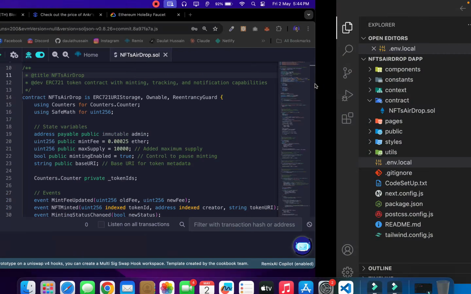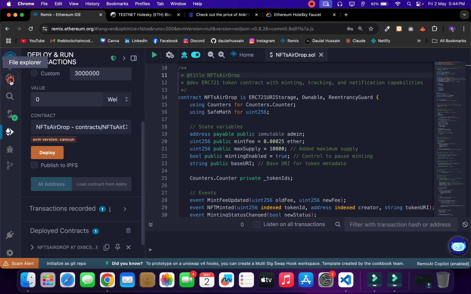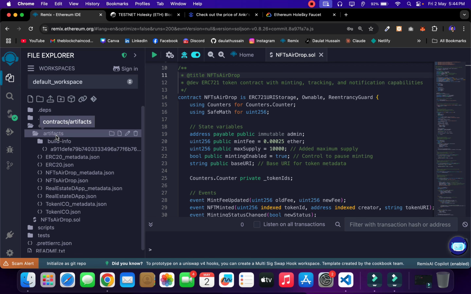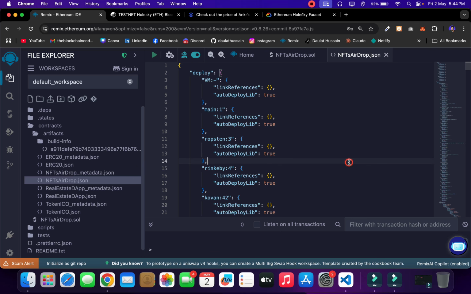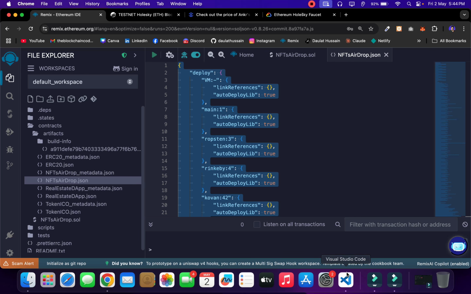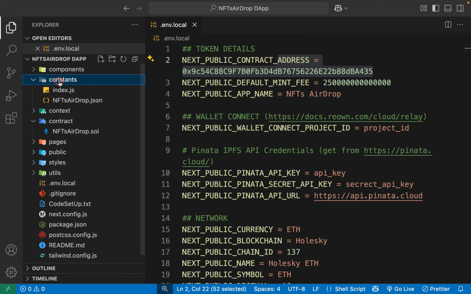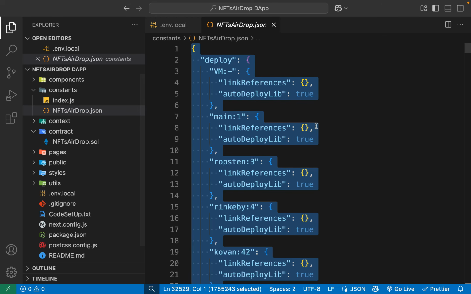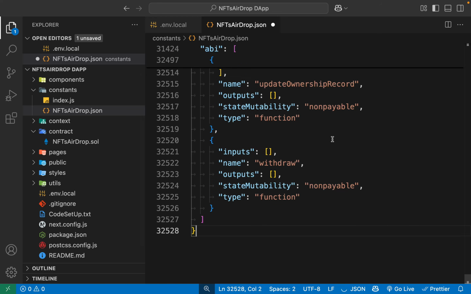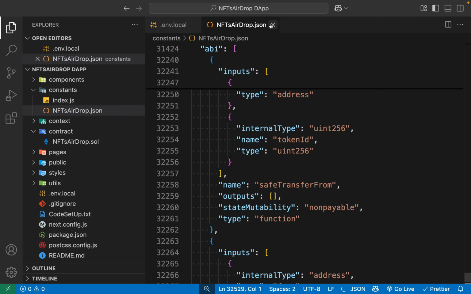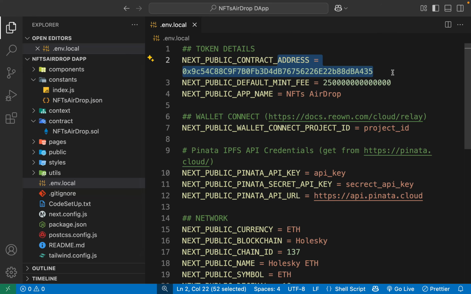That's the first thing. The second thing you have to do is come back here and get the ABI. Here we have the artifact. Inside the artifact, you will find the ABI of the contract. This is the one which we need. Click here, select all, come back to the code, go to the constant here, select and remove, and paste. So this is our ABI. Make sure you get your own ABI. So we got the address of the contract and the ABI.